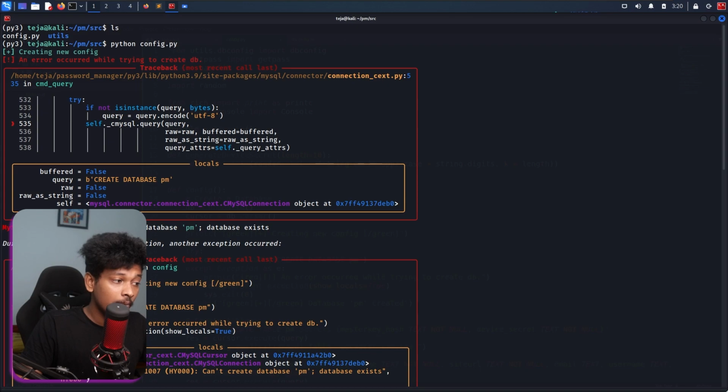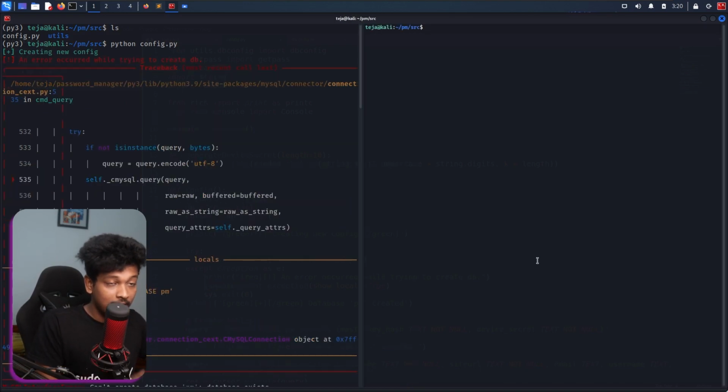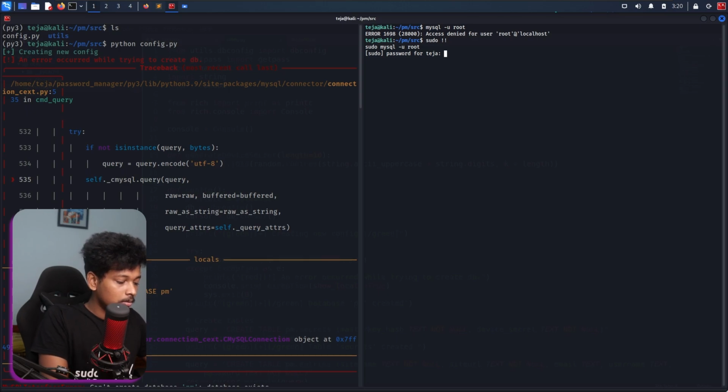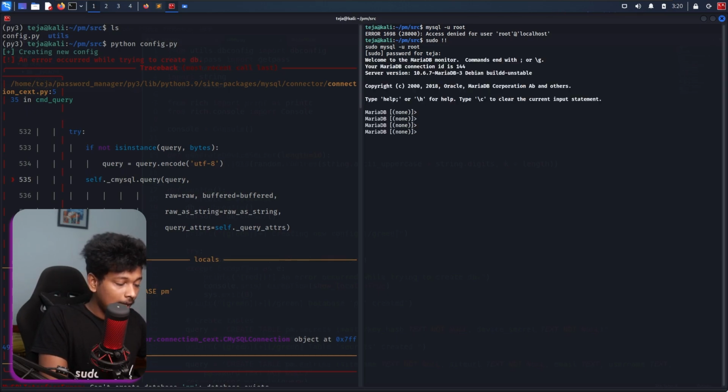So basically we're getting an error which says the database PM already exists. So yep, that is actually my fault. I've actually tested it before and I've forgotten to delete that database, and that's why it's throwing that error. So let me go ahead and quickly go to MySQL user root. Oops, I'm gonna run that as sudo. There you go, we are in, and I'm going to go ahead and drop the PM database, and there you go, we are done.